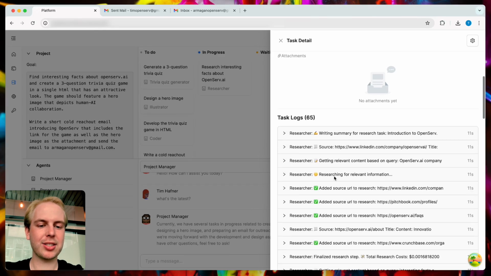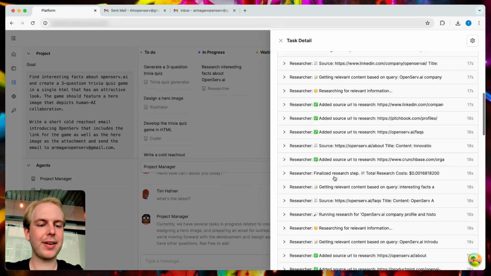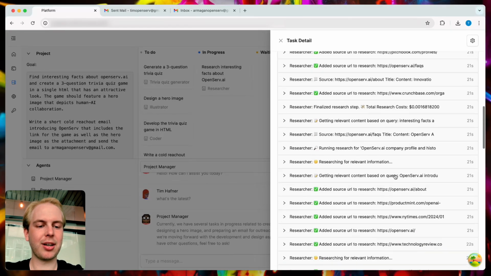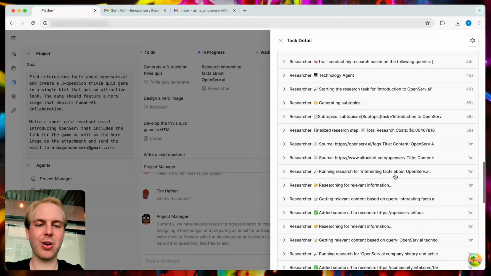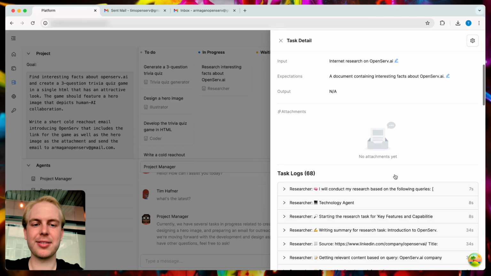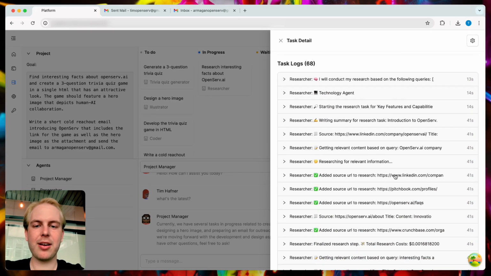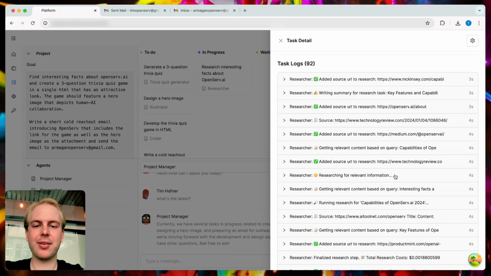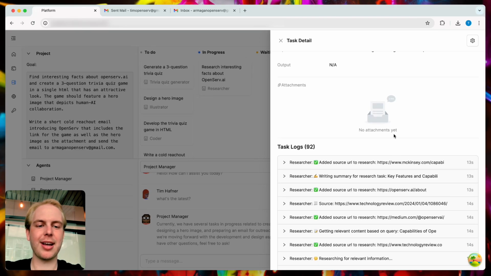So here we can see the task log. We can see all the different websites that the research agent is navigating to. We can see their associated costs. Typically, a research task will cost around 2 cents and should take just a couple minutes. So if we wait here just a few more seconds, once that's done, this task will be placed into the done column, and then the following task will be added to in progress and will be triggered.